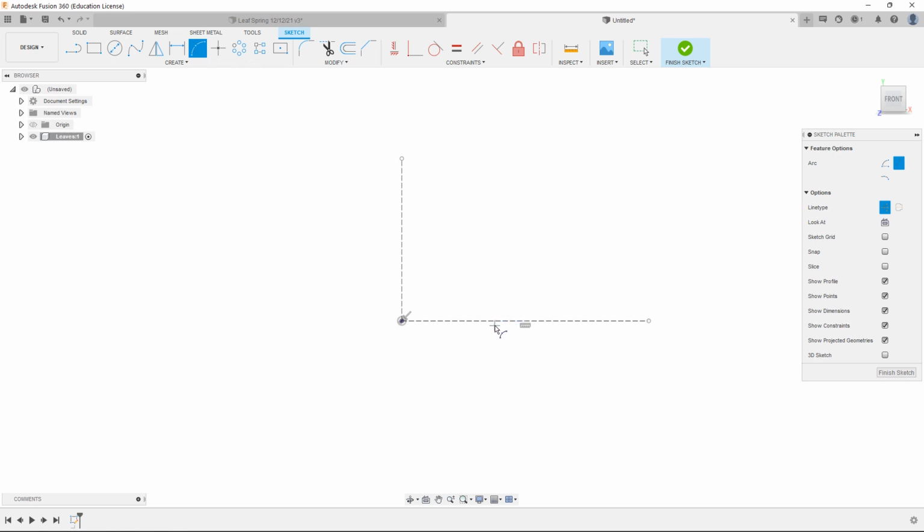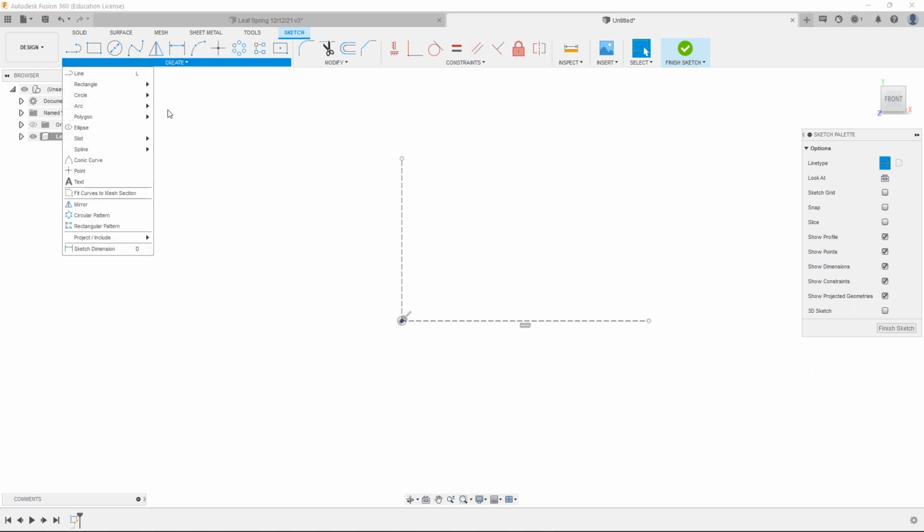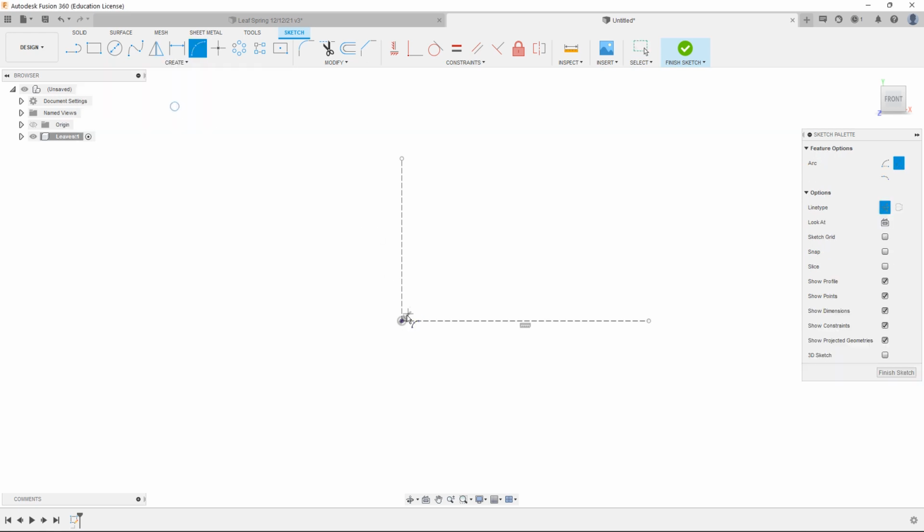Select the 3-point arc, and if the 3-point arc is not visible in the toolbar, you can just go to create and go to arc, and you can find 3-point arc here. Great. Okay, no, sorry. Select the 3-point arc and click on the line here somewhere, anywhere. And the second point should be anywhere on this horizontal. The third point should be somewhere here.